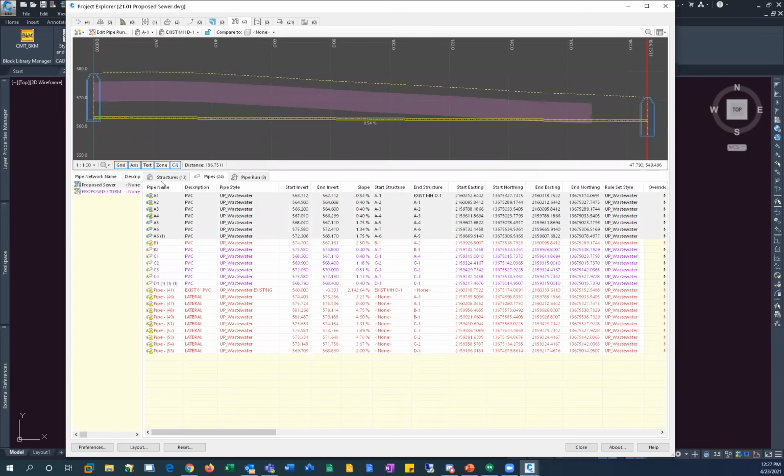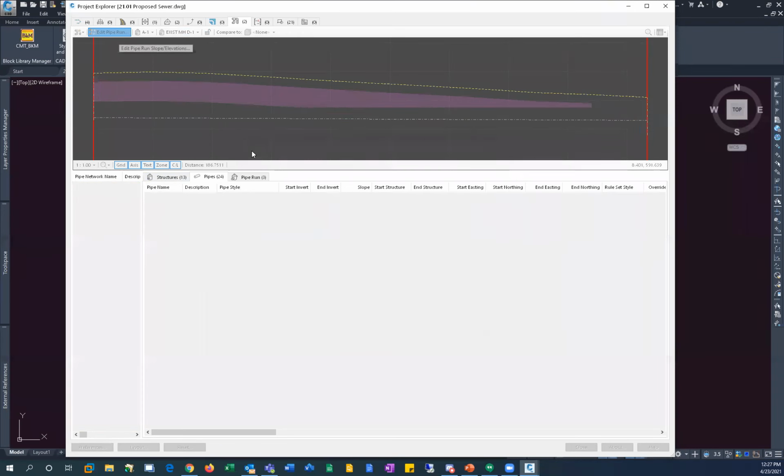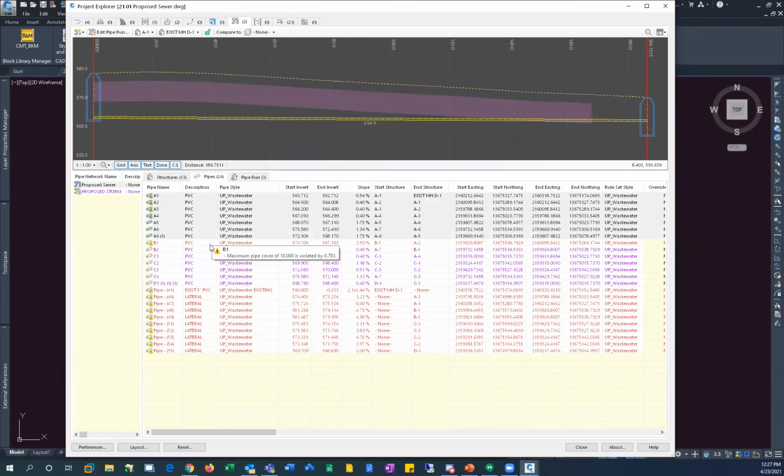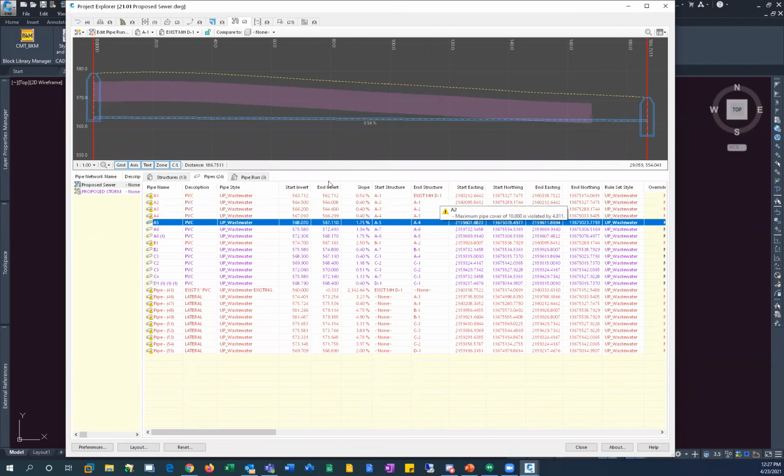I say that it changes all those pipes. It's giving me an error. But yeah, so again, let's do a single one. So it set it based on cover, and this goes back to those warnings. It's not letting me because of cover. So either the maximum pipe cover in this case, it's telling me.